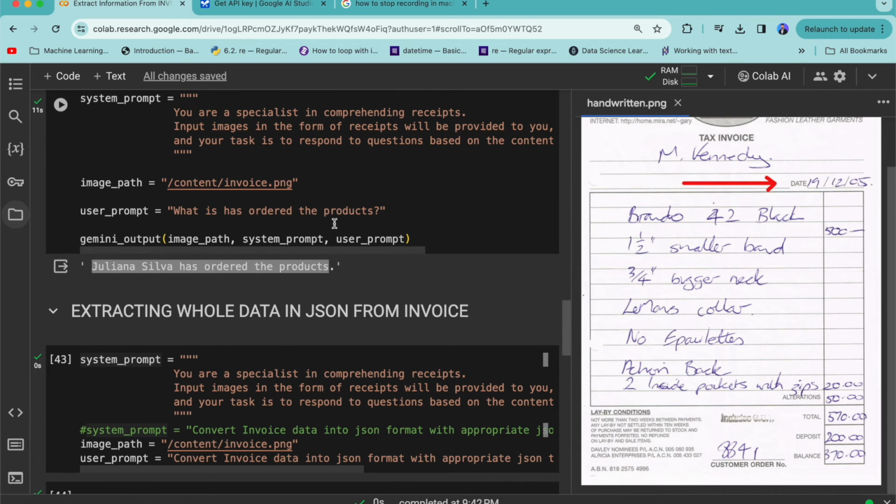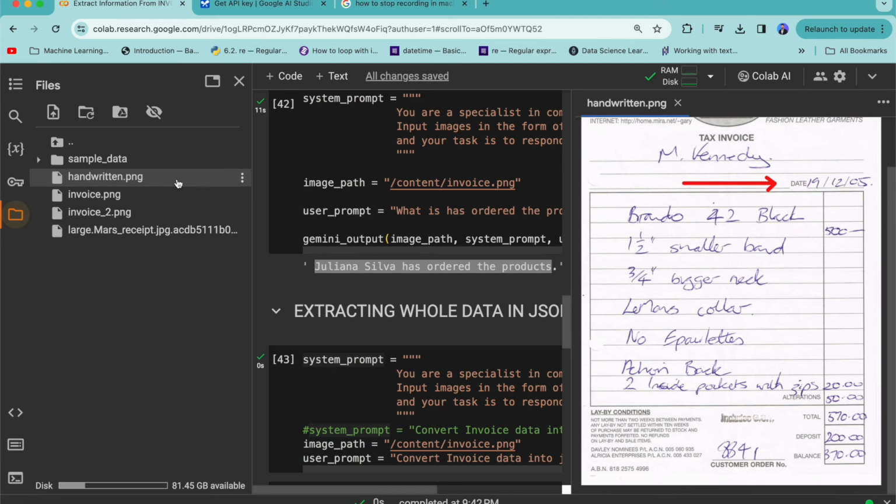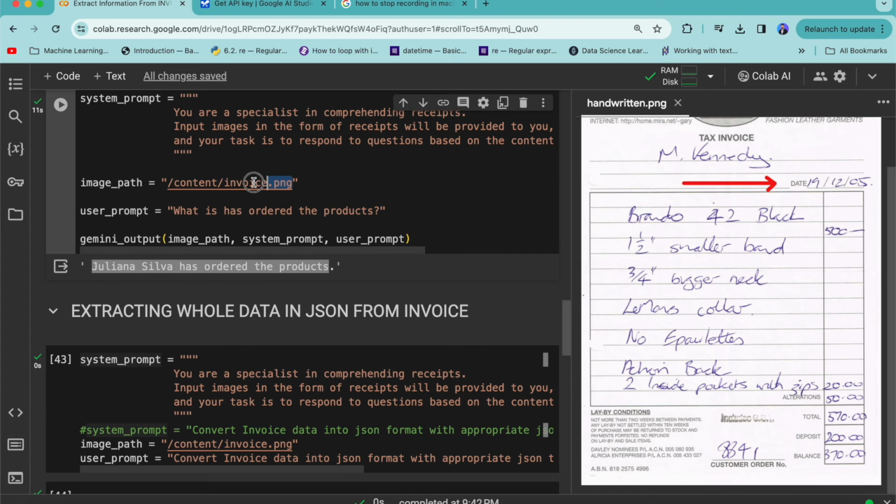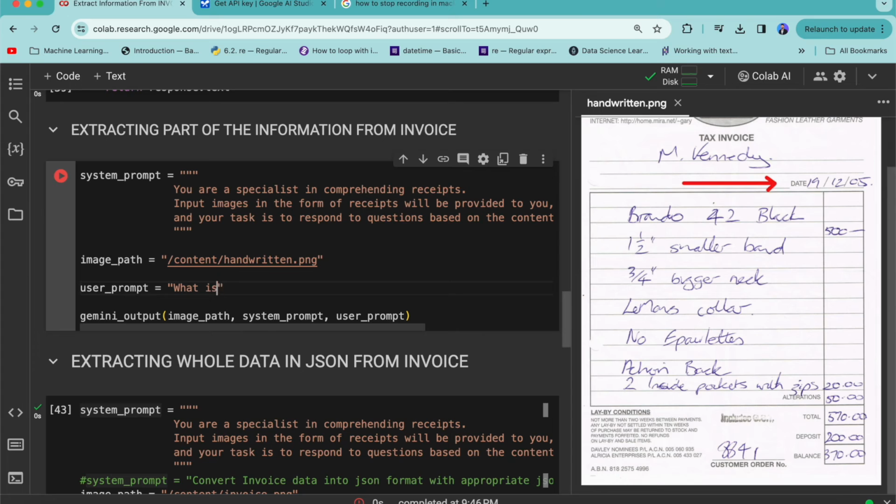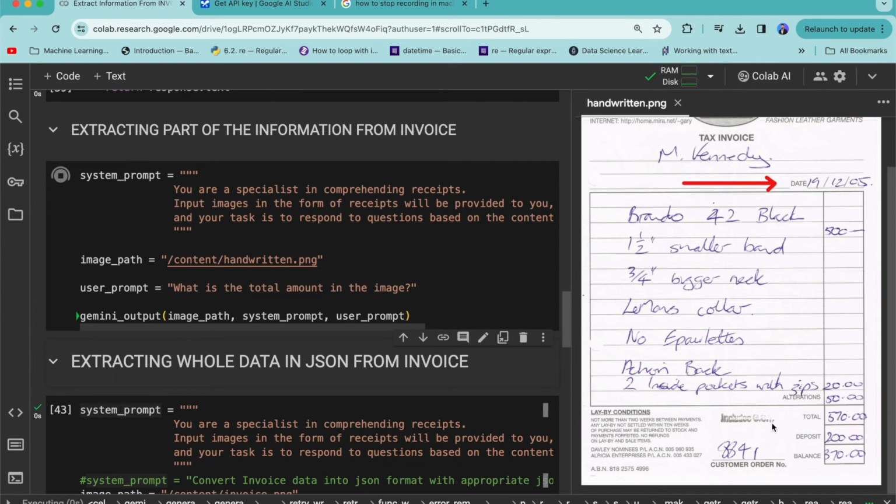But first, let's try to extract certain information from the image. So let's copy this particular image path, paste it here, and change the user prompt. What is the total amount in the image? It should ideally return the answer, which is 570, which is handwritten. Let's see whether it is able to understand handwritten images or invoices or not.